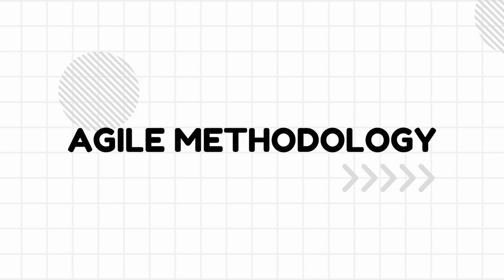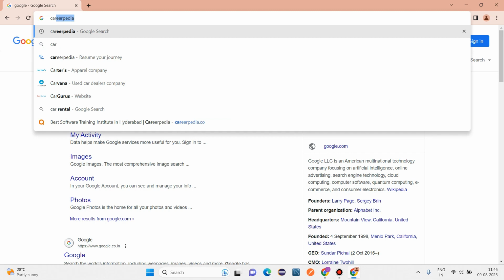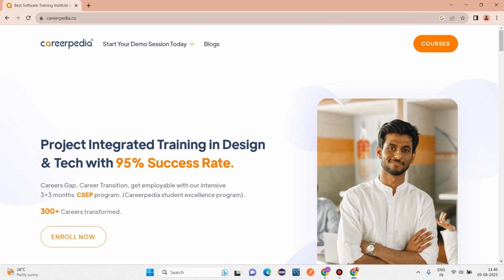So for better understanding, I'll give you a small example. Let's take any website. Let's take Careerpedia. The client gave me requirements: I need to develop this project and provide the product to the client. Now I'm going to implement other methodologies like waterfall or V model. What happens there is these models focus on building the entire product in one iteration from start to finish, which can lead to providing a bad quality product. I will tell you why.